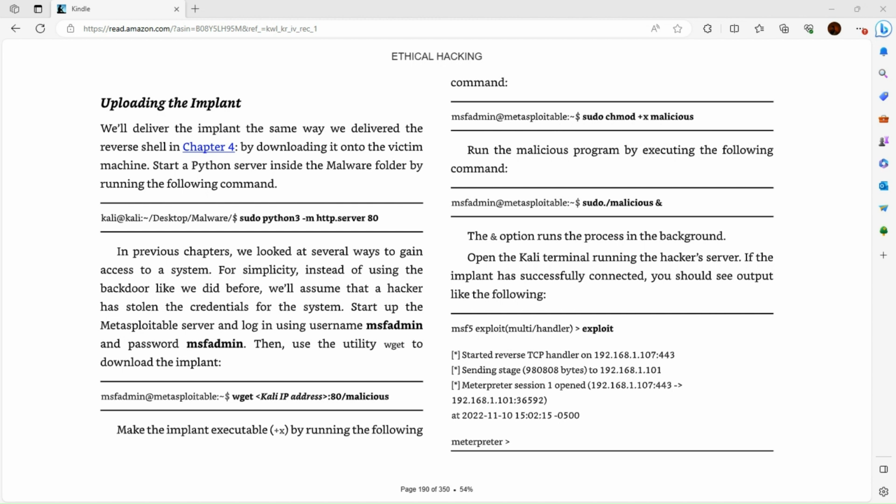The ampersand option runs a process in the background. Open the Kali terminal running the hacker server. If the implant was successfully connected, you should see the following. Let's see. It says no such file or directory. Did I spell it wrong or what? Man.